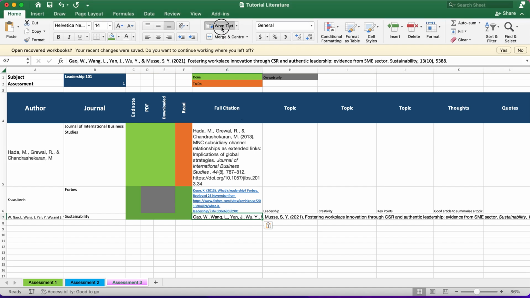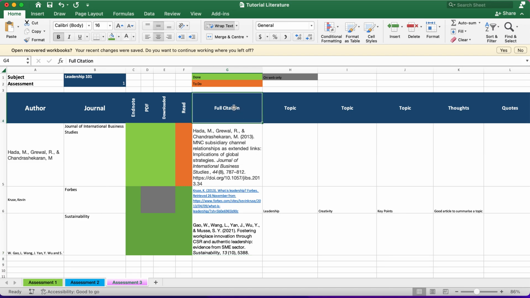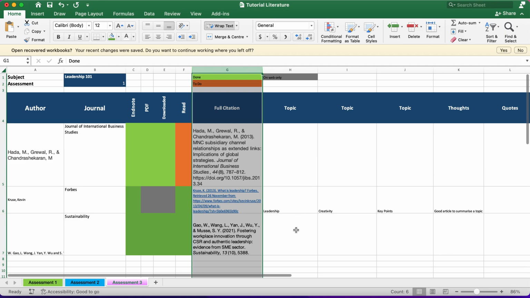Okay, and I'm going to wrap the text. So I could actually go all the way along and say wrap text if I want by clicking here. Just wrap text. Okay, and let's make sure all in that column does that.